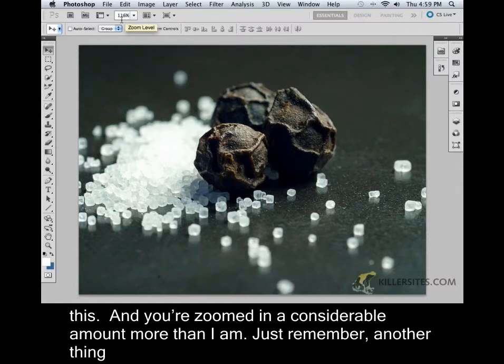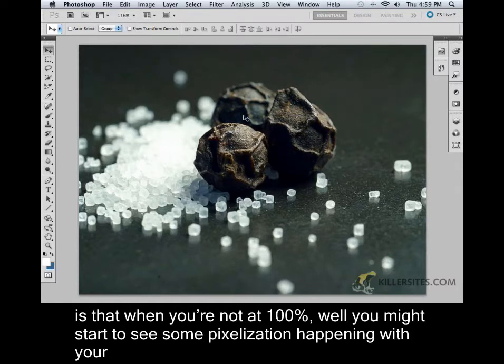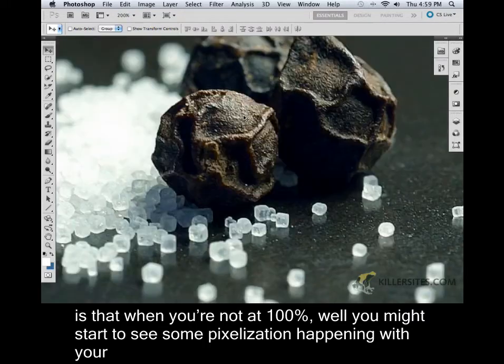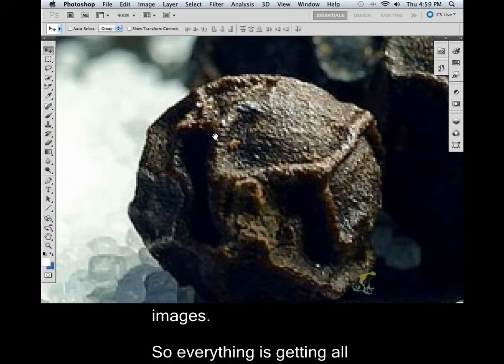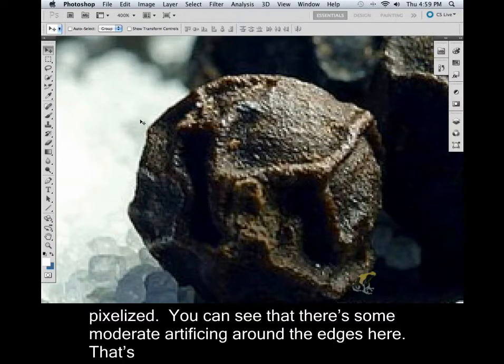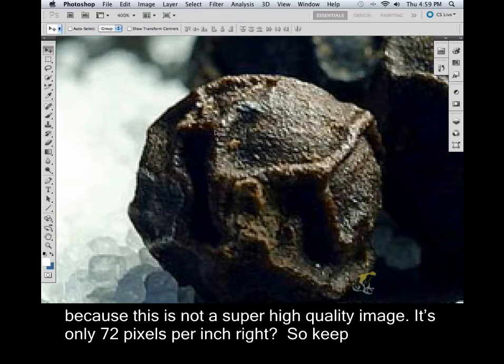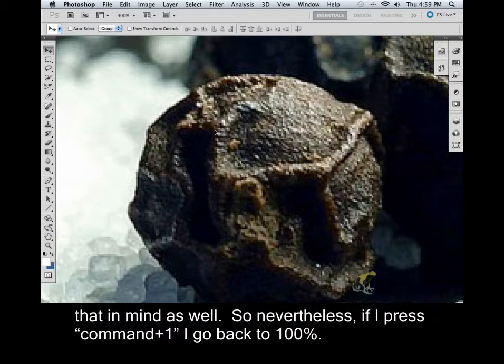Just remember, another thing is that when you're not at 100%, you might start to see some pixelization happening with your images, right? So everything's getting all pixelized. You can see that there's some artifacting around the edges here. That's because this is not a super high quality image. It's only 72 pixels per inch, right? So keep that in mind as well.